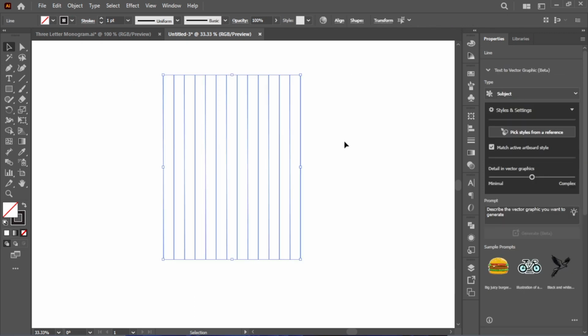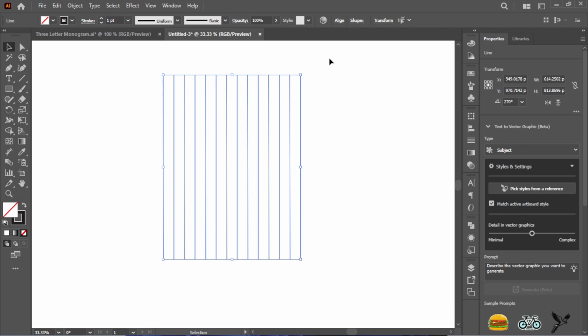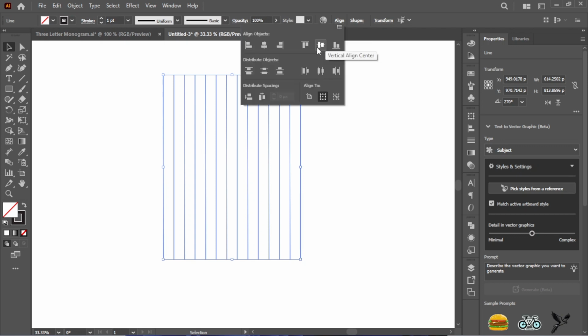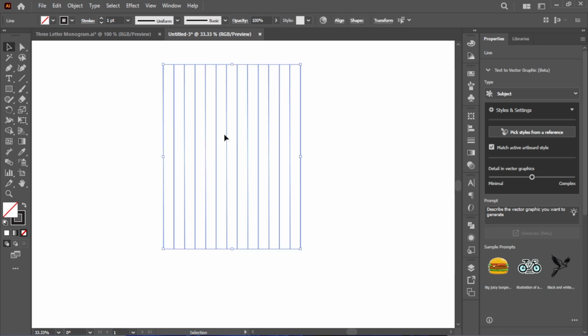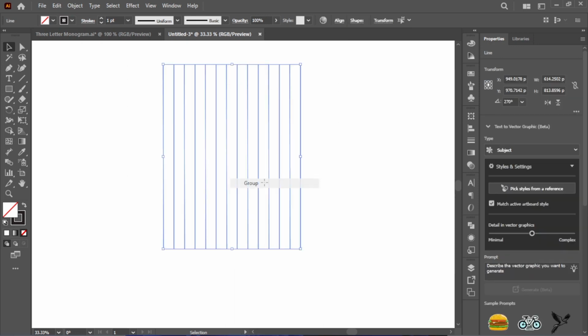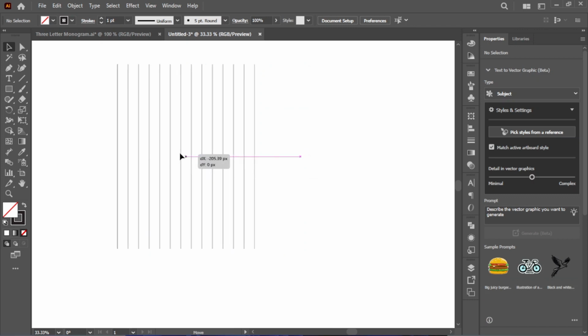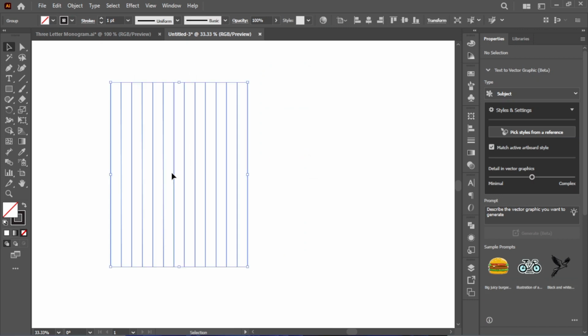Now I was able to have 14 lines. Let's highlight them, head over to Align, and give it a vertical align center. Let's highlight everything and then group it. Now let me drag and place it somewhere here.